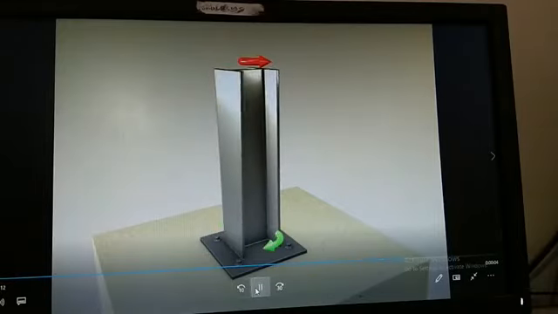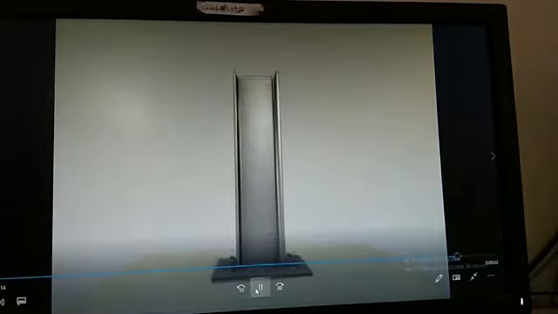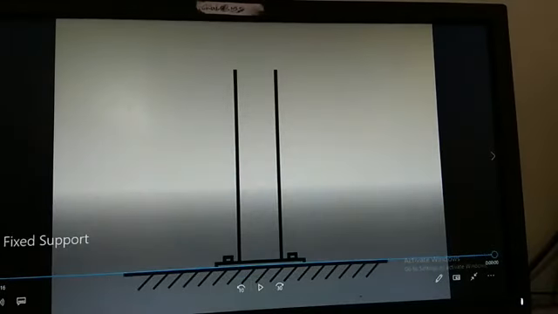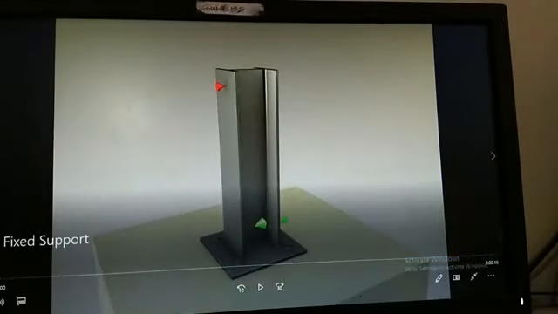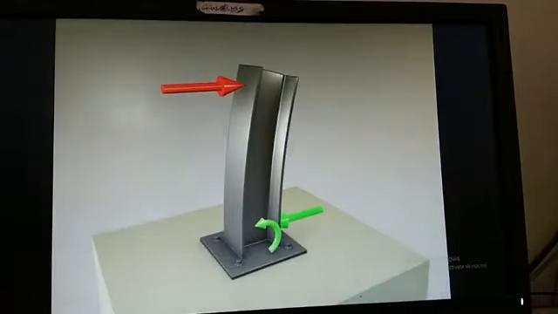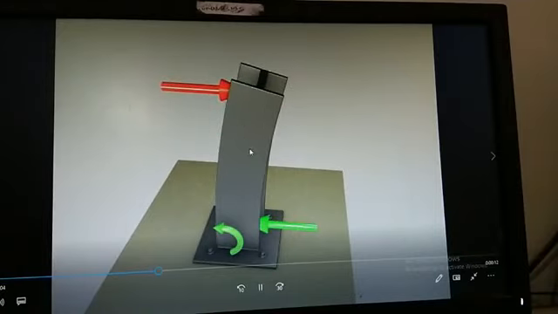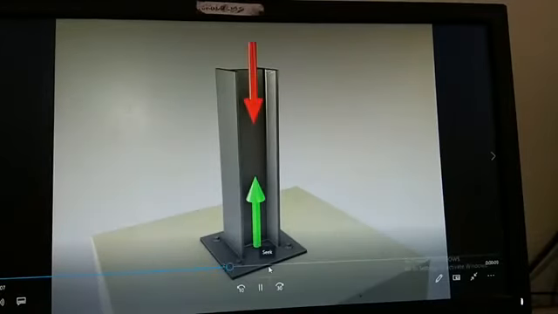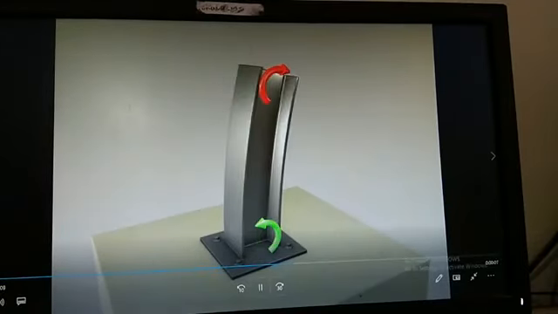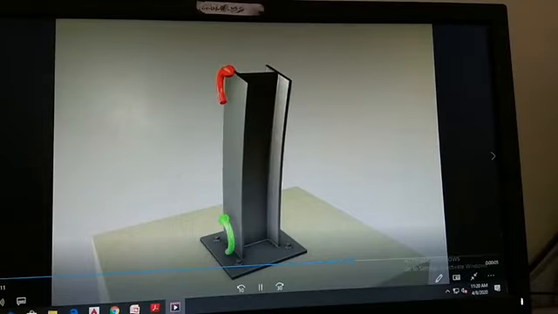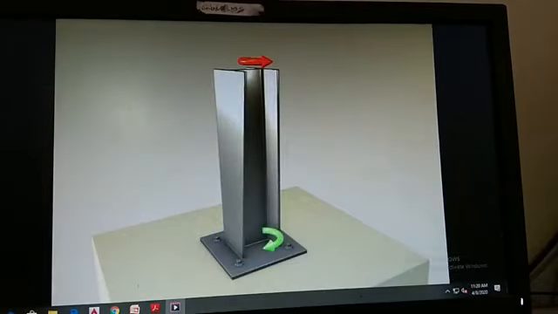See, this is the way your column gets twisted, column gets bent. As it is a cantilever member, see how your column is getting bent for lateral force. Twisting.